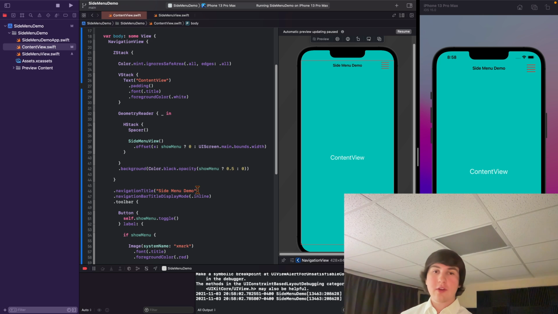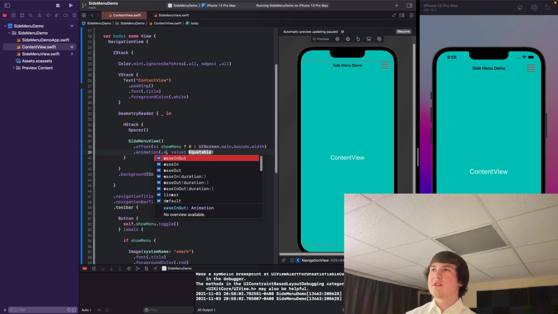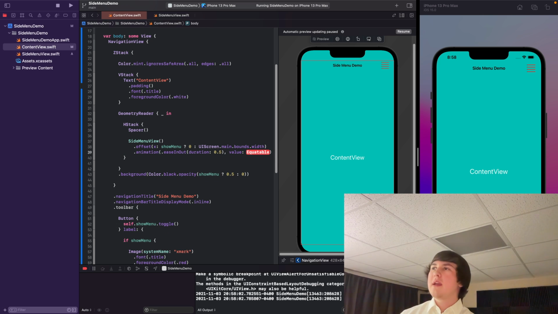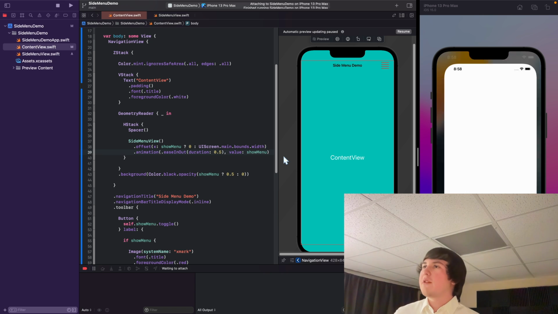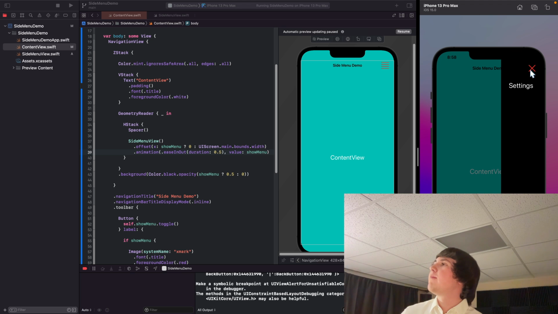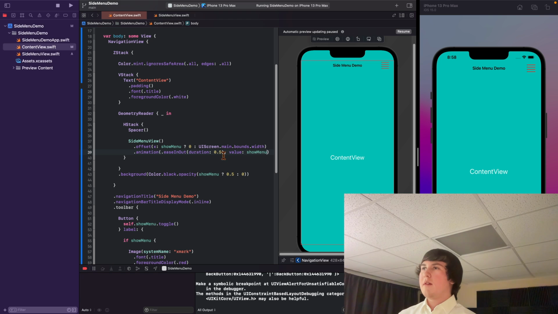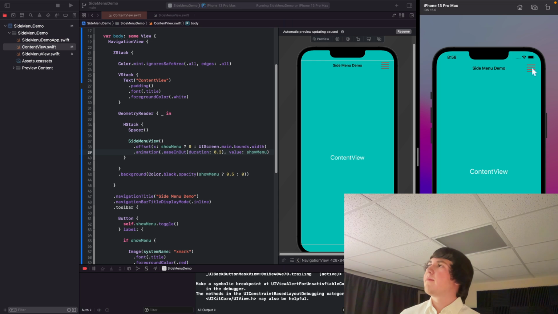Next, let's add a little animation to the side menu. We can do that by going down here and saying .animation. We'll say .easeInOut, duration 0.5, and the value that we're changing on is the showMenu. Let's see how this looks. Maybe a little faster, maybe like 0.3. Or 0.4.